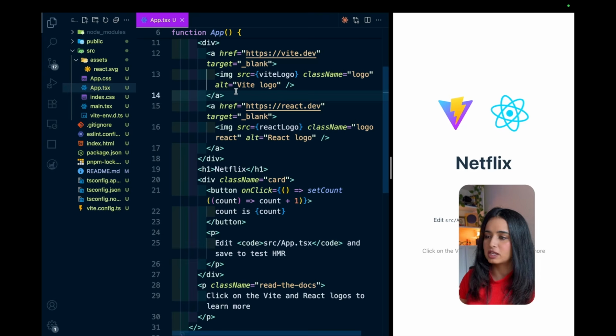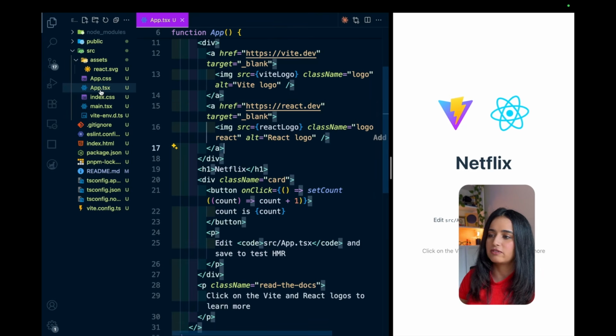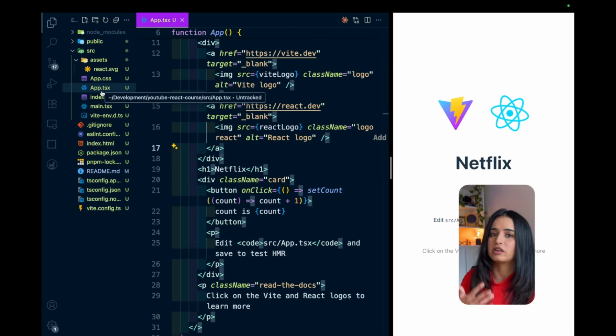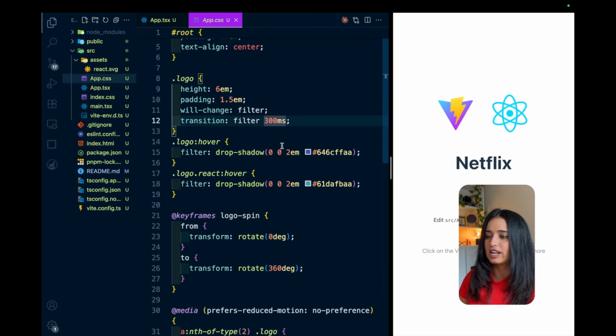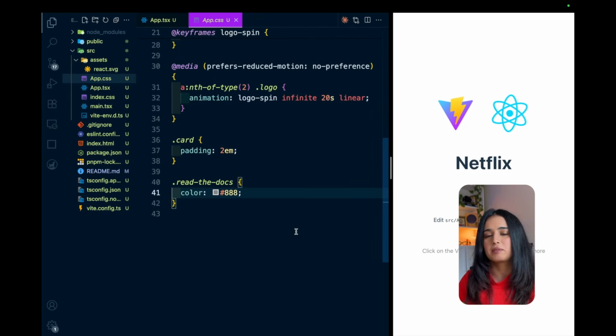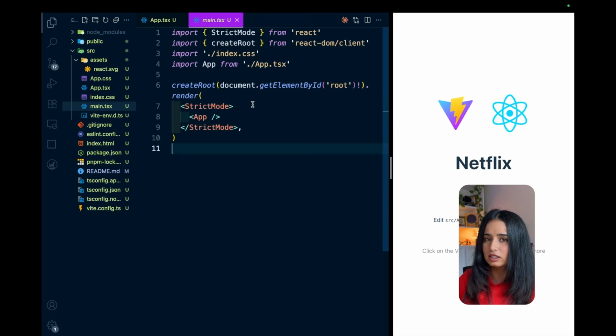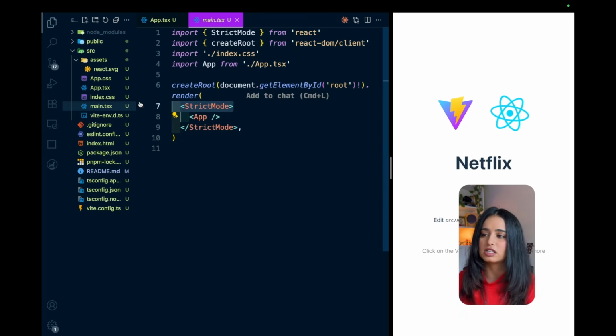Because we have TypeScript enabled in this, that's why the files have extension of .tsx instead of .jsx, which is the regular JavaScript JSX extension. We also have an app.css file already set up for us, which is where we're going to be adding our CSS.